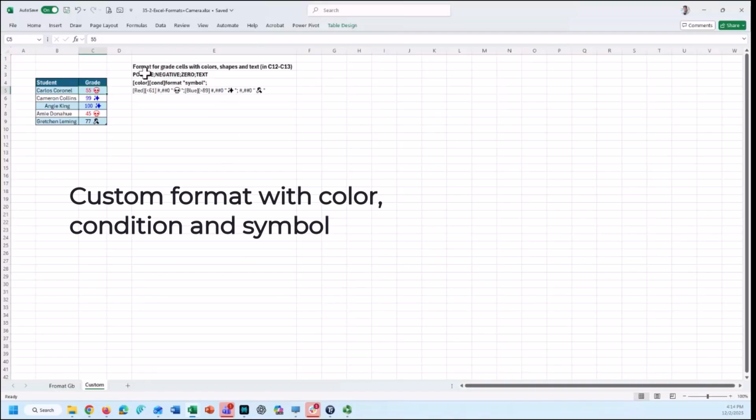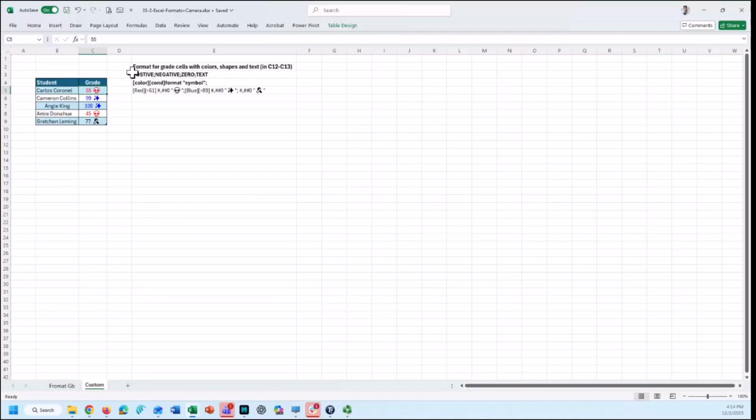So by default, the format has specific parameters. It has the positive parameter, the negative, and then you specify how to format a 0 value or a text. However, when you use in-bracket conditions, then the parameter becomes color first, a condition, any conditional value, the format that you want to apply, and then the symbol or text that you want to add. So in here, this is the format applying here. So let's go see what format is that one.